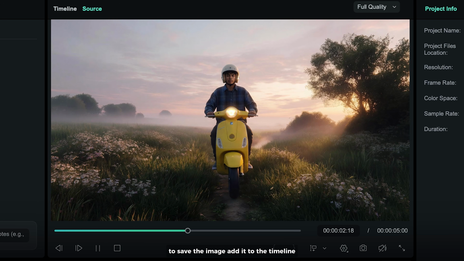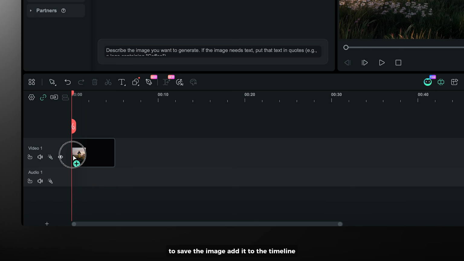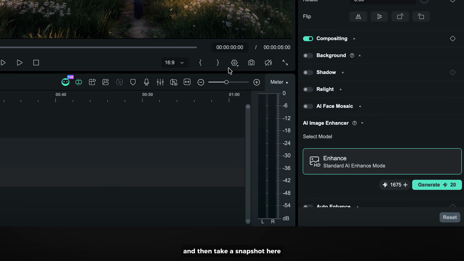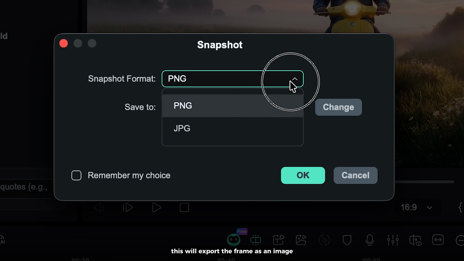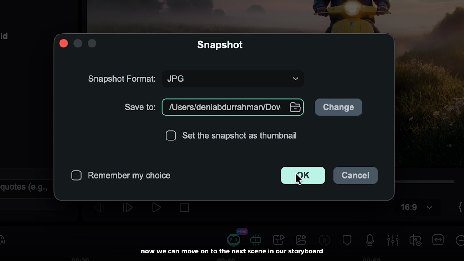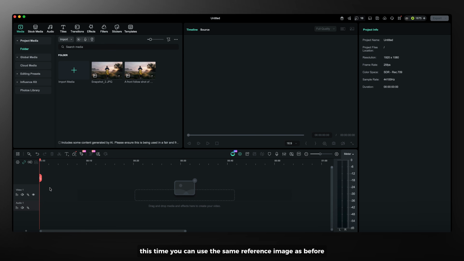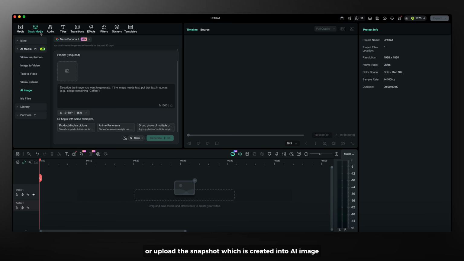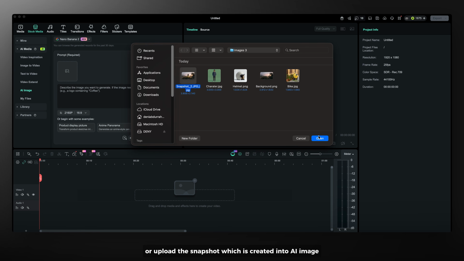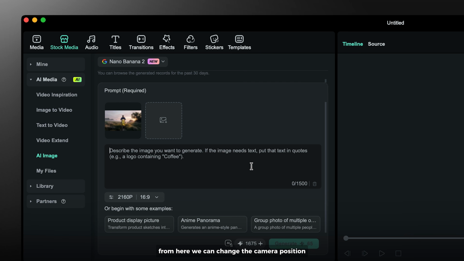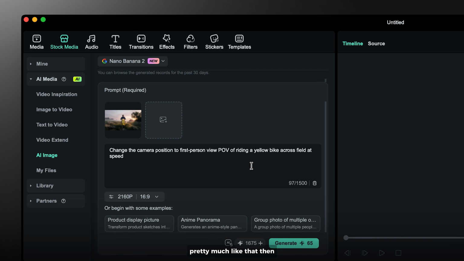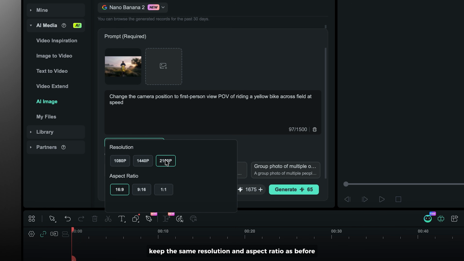To save the image, add it to the timeline. And then take a snapshot here. This will export the frame as an image that we can use in the next step. Now we can move on to the next scene in our storyboard. This time you can use the same reference image as before or upload the snapshot we just created into AI image. From here, we can change the camera position, for example, turning the shot into a first-person POV. Pretty much like that. Then keep the same resolution and aspect ratio as before. Click on generate.